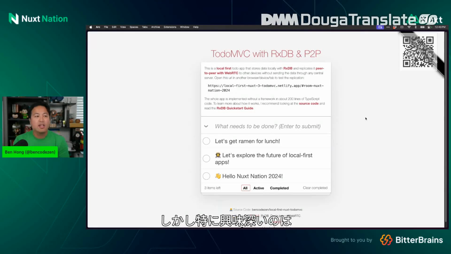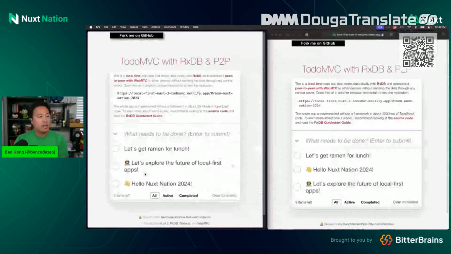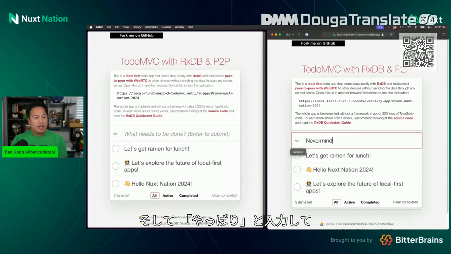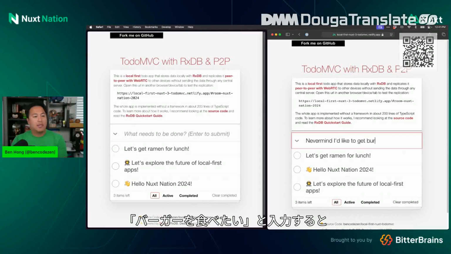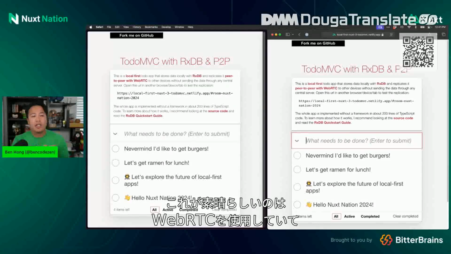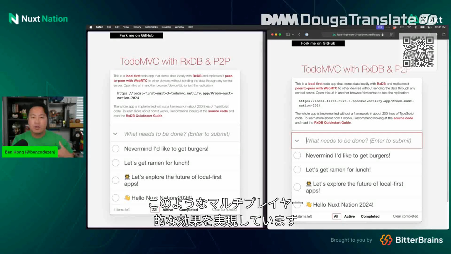It's been saved. But what's particularly cool is that this app also uses peer-to-peer technology to allow for sessions. I have this open now in Safari on the right, so we have both apps open, and then I say, never mind, I'd like to get burgers. You see that both sides populate at the same time. What's really cool is that it uses WebRTC and peer-to-peer communication to send data, giving this sort of multiplayer impact.